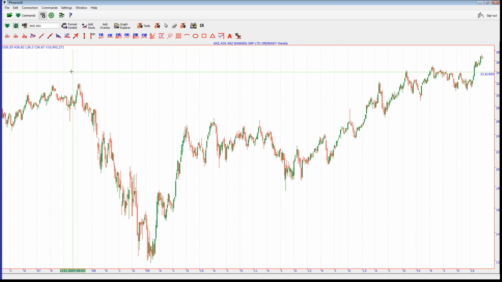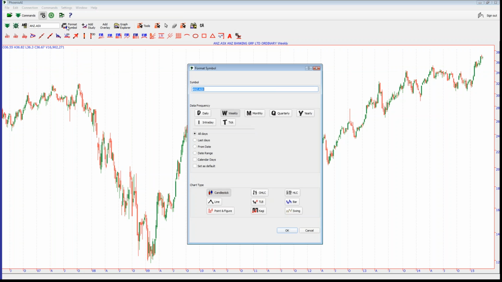Okay, now in the old Phoenix, we had a different button to do daily or weekly, a different button to do candlesticks or whatever, different to do intraday, to put in 60 minutes or 30 minutes. In this program, it all appears on the one. In other words, if we click this, here we can see daily, weekly, monthly, quarterly, yearly, intraday, tick, and we can have all the functionalities we had before: all days, last days, from date, date range, and so forth, candlesticks or line chart or open, high, low, close, or high, low, close, etc.